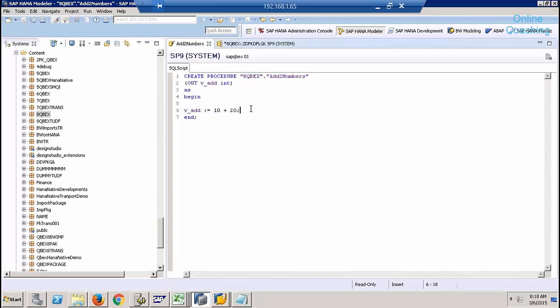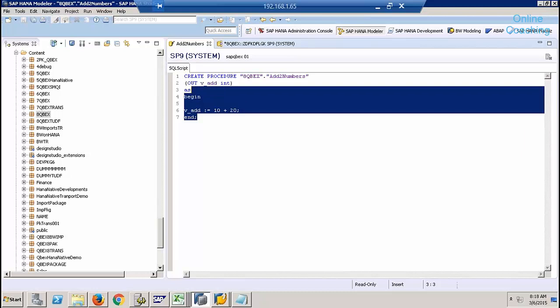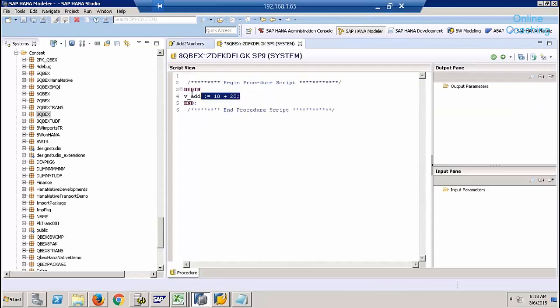That's it. Because whatever you're seeing here is a runtime definition. But whatever I'm seeing in the content folder is a design time definition.